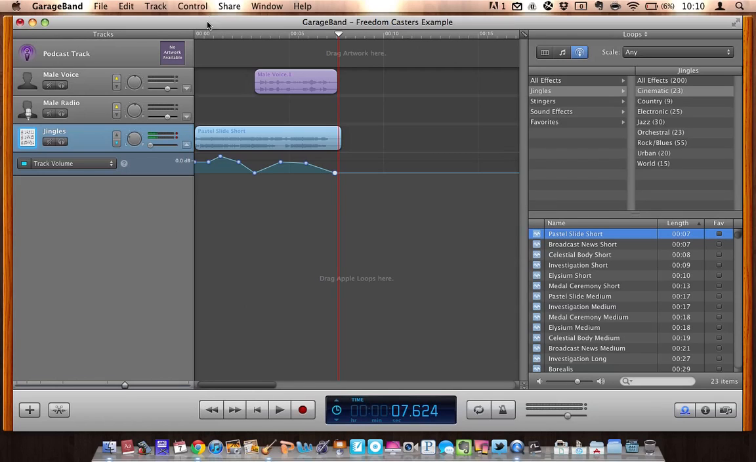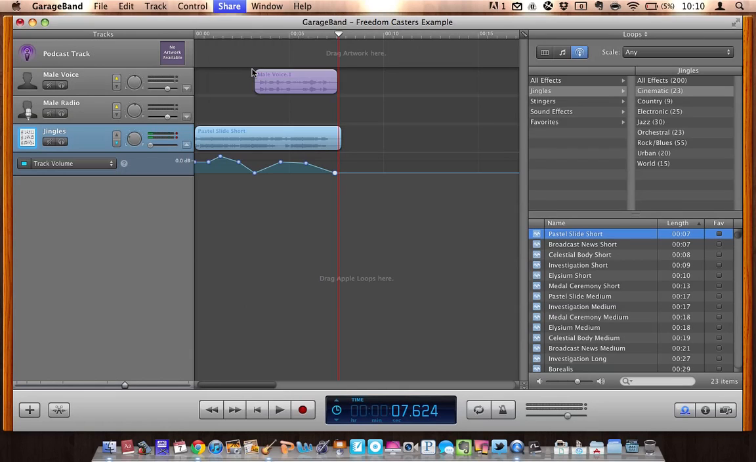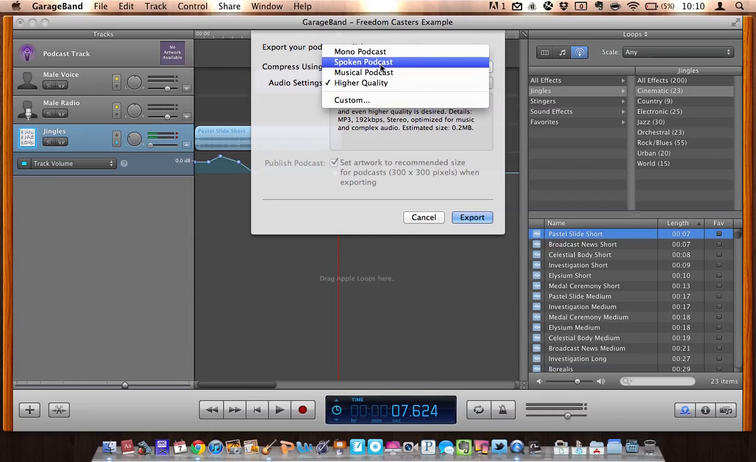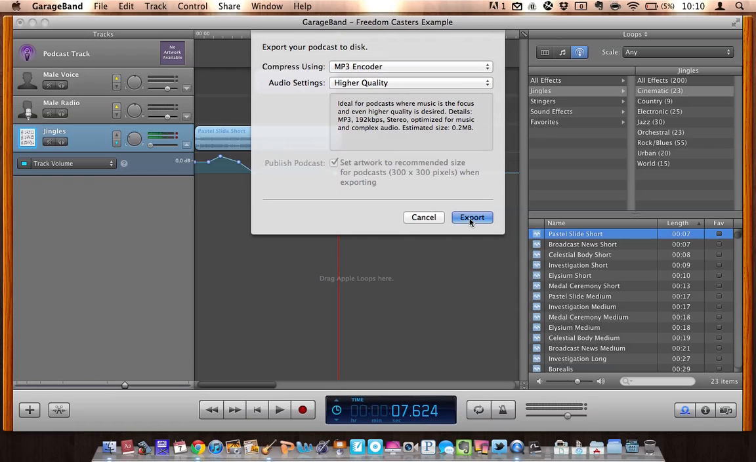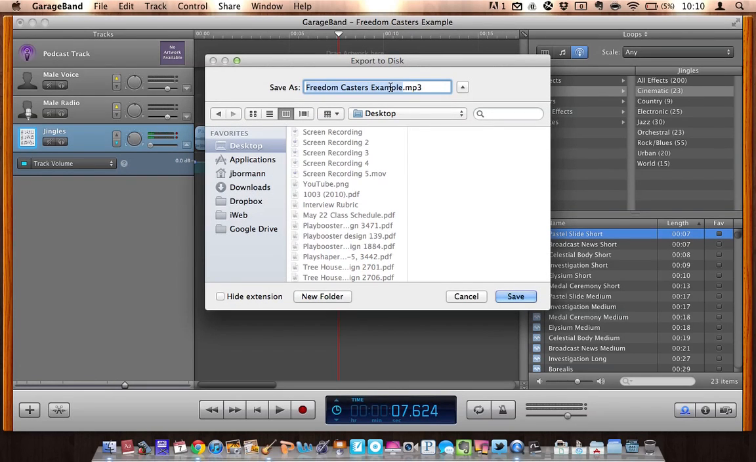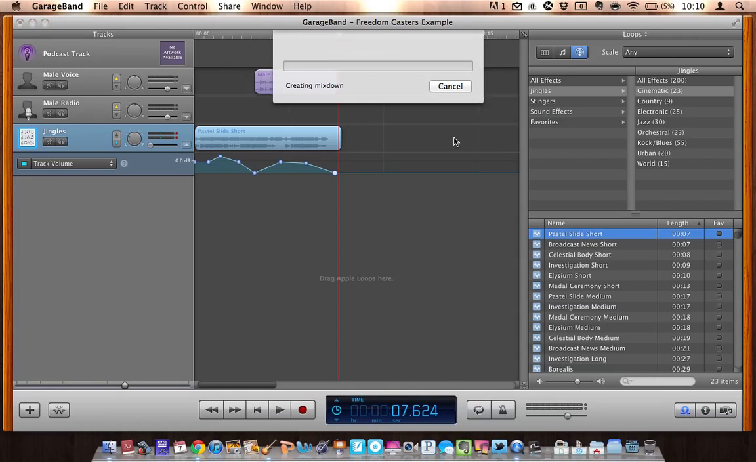And once you're finished with this, go ahead and click on share, export podcast to disk. And for this assignment, we're going to do an MP3 encoder, and we're going to do higher quality, but you may select another quality that may suit you. Export. It'll ask you how you want to label this. We're going to keep it the same name that we had previous for the entire project. We're going to click Save, and I'm going to replace the one that I'd already created before.